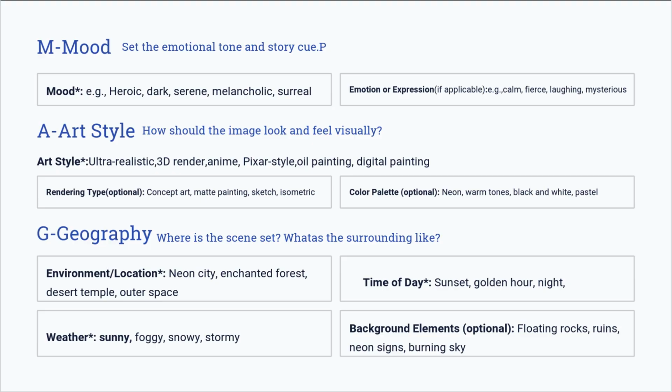Let's start with mood. This is all about setting the emotional tone. Do you want the image to feel heroic, dark, peaceful, melancholic, or surreal? That single word can shift the entire atmosphere of the scene. And if you're working with a character, you can go a step further and describe their emotion or expression, like calm, fierce, mysterious, or even laughing. It gives life to your subject.